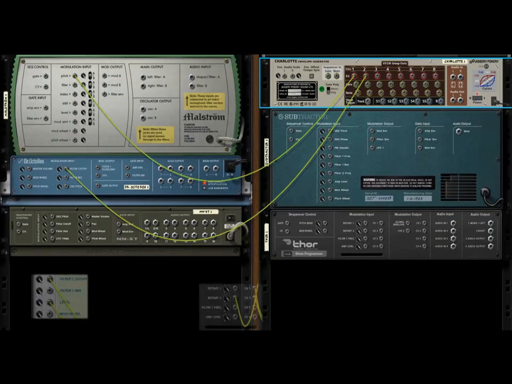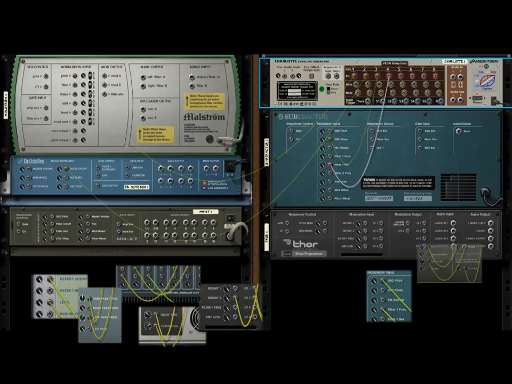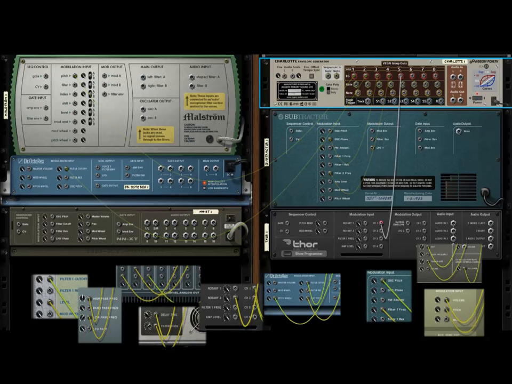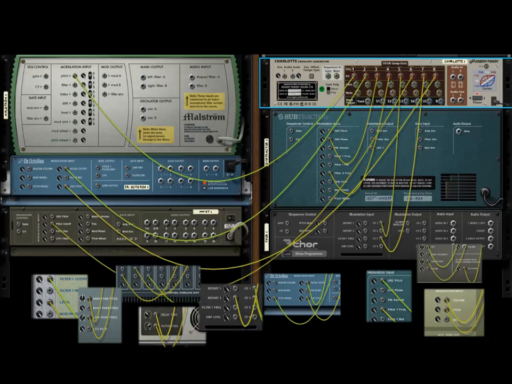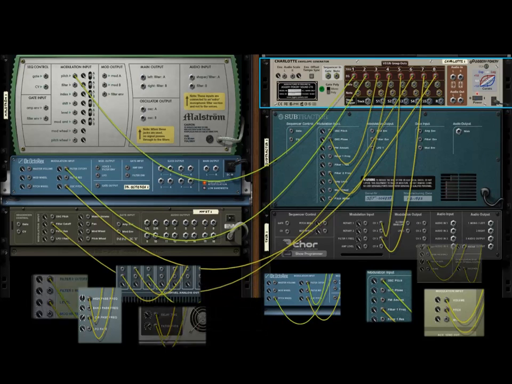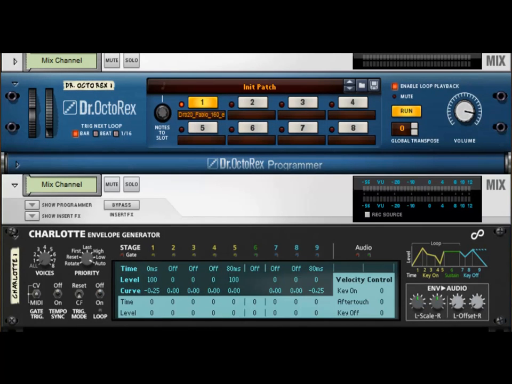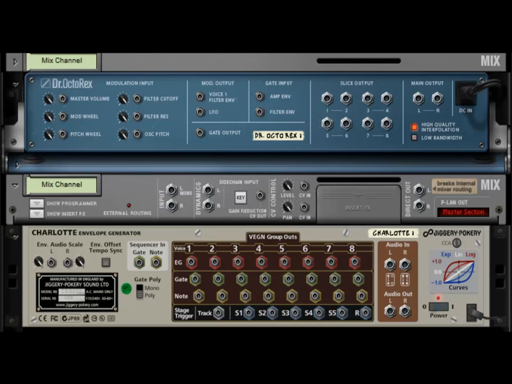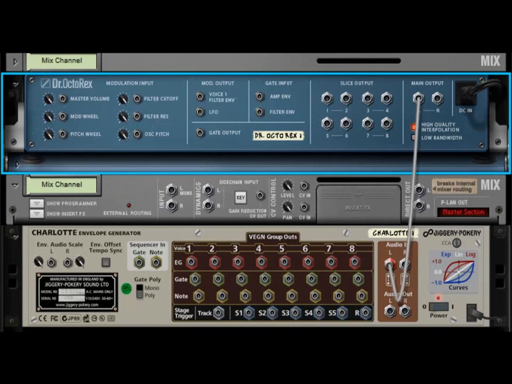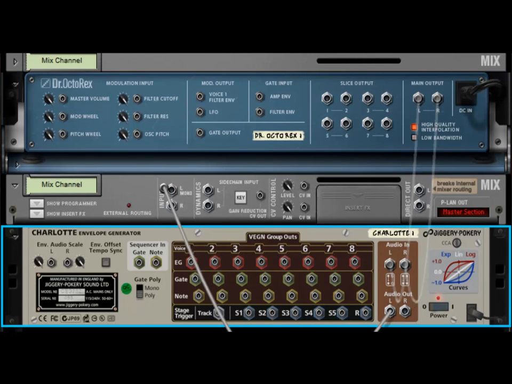Of course, all these powerful new envelope curves can then be used to modulate all our favorite devices in Reason. Now, let's use Charlotte's audio input connectors to modulate the level of the incoming sound with our first custom envelopes.